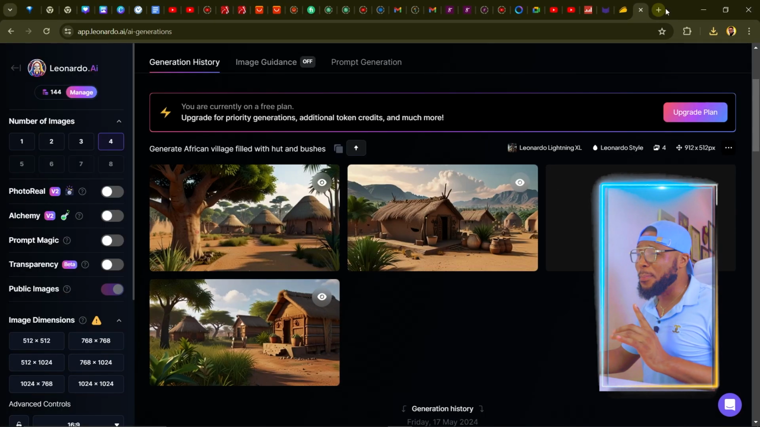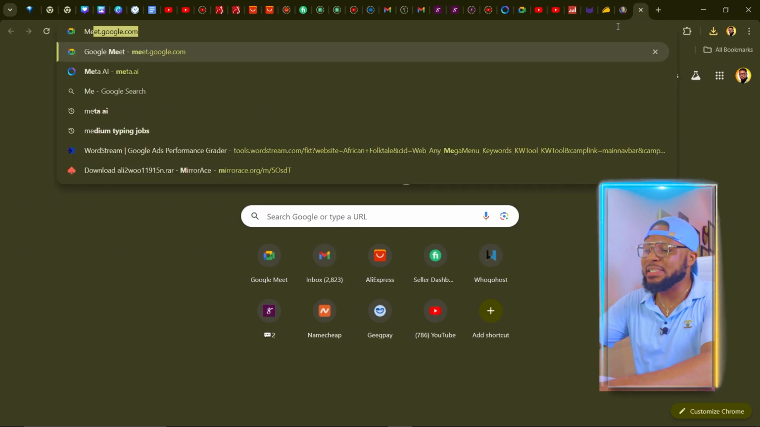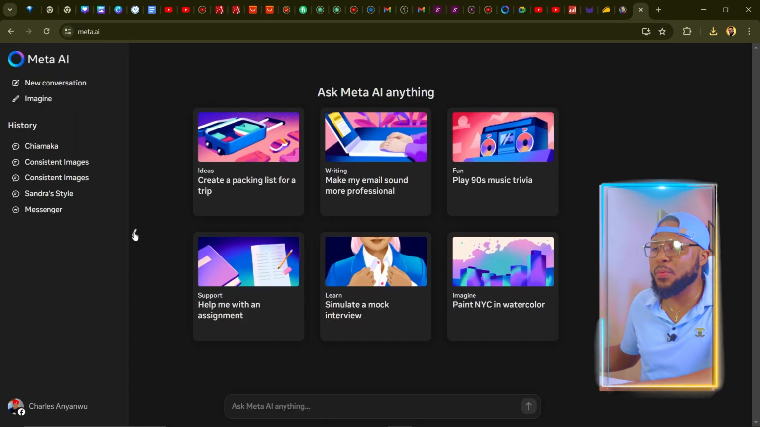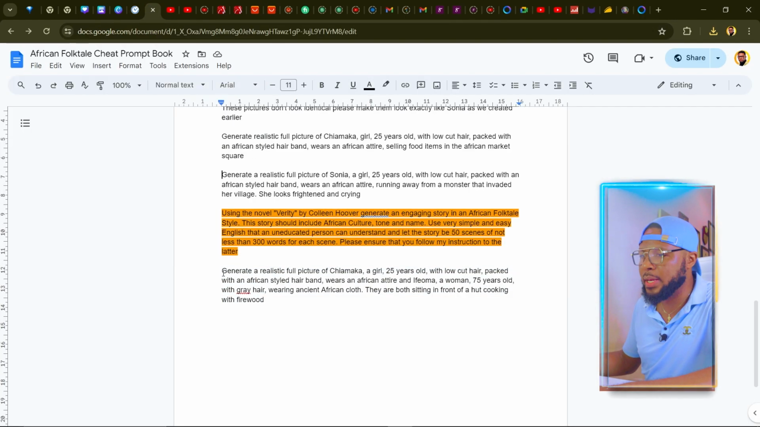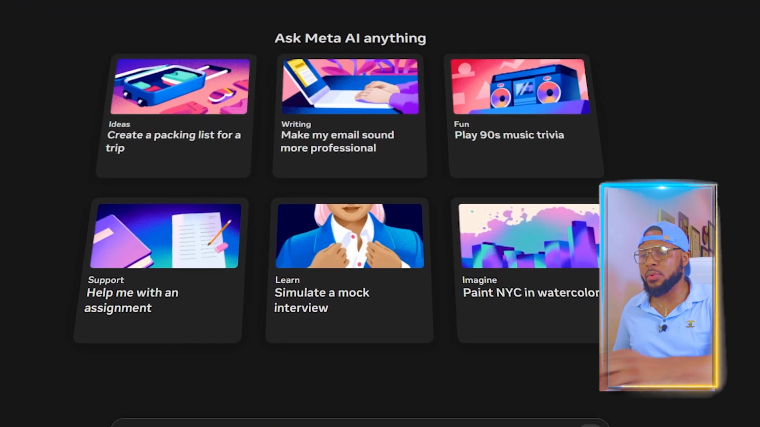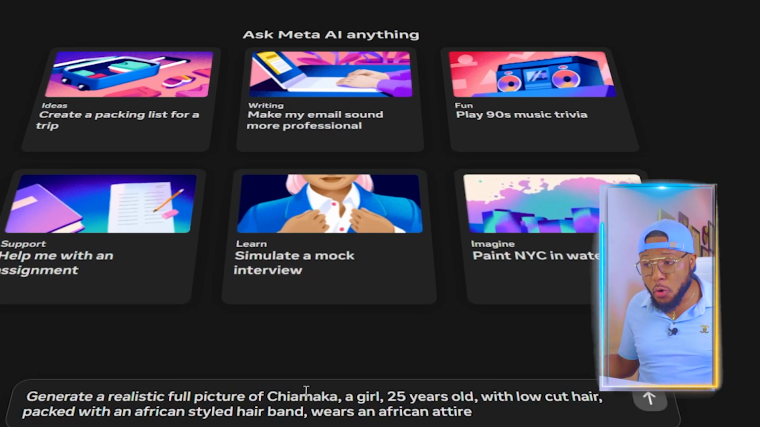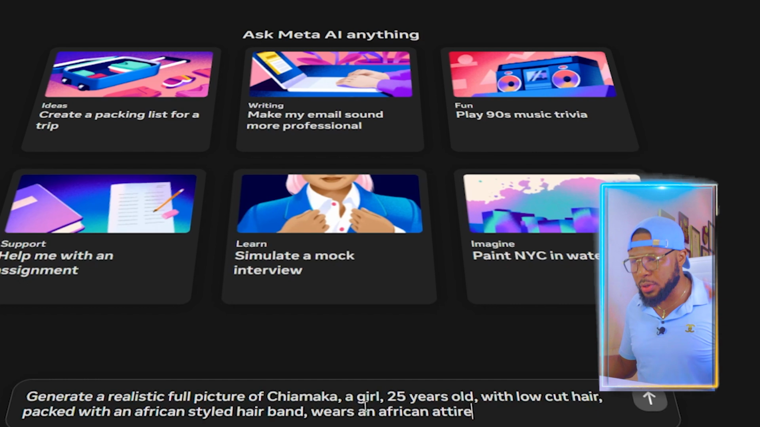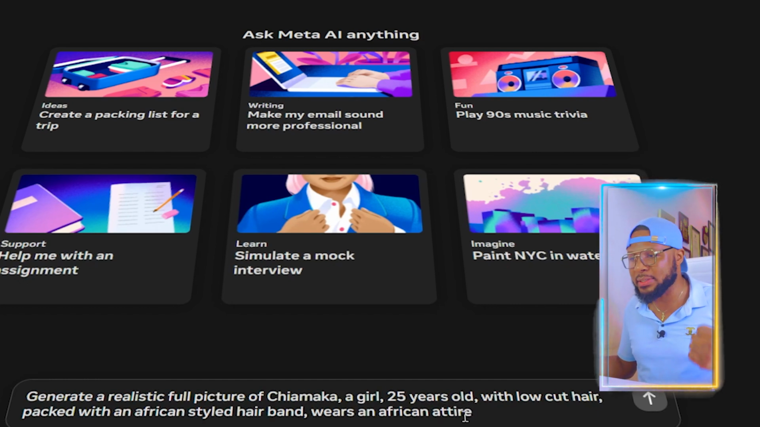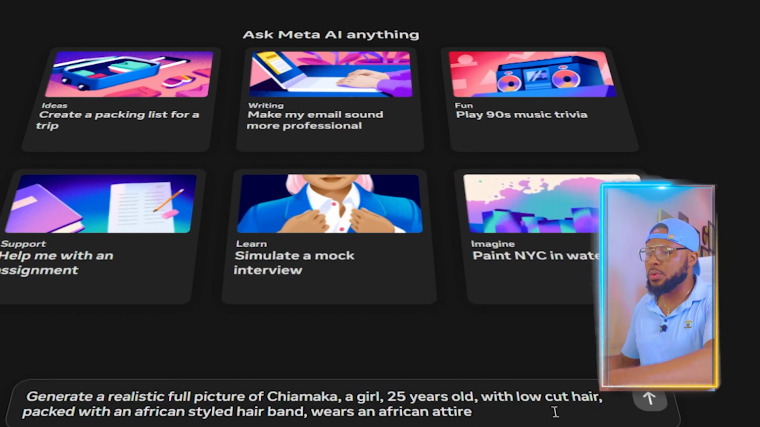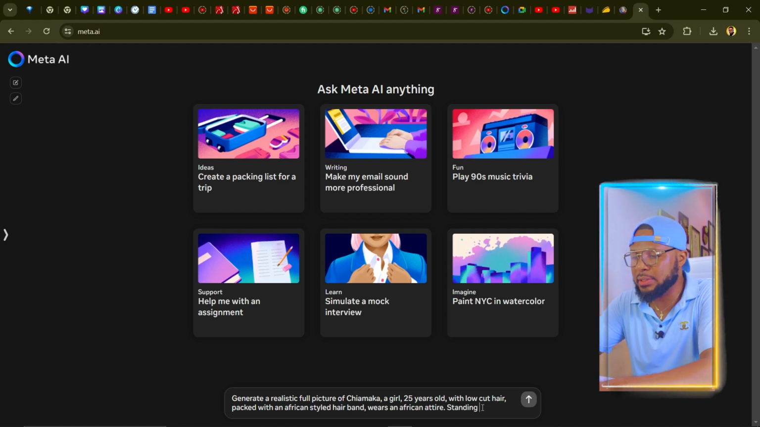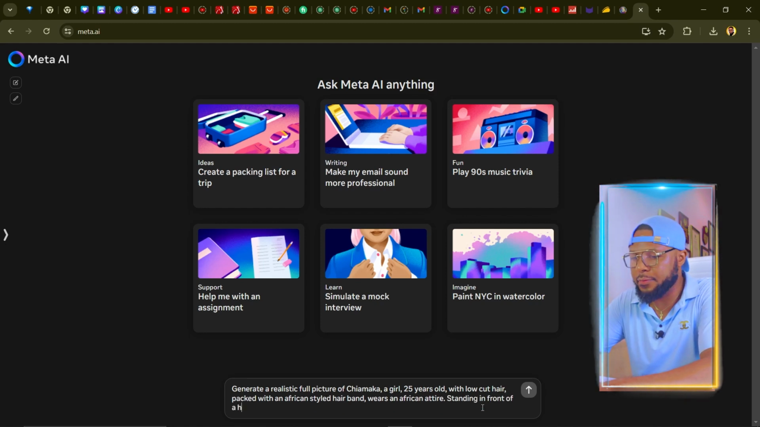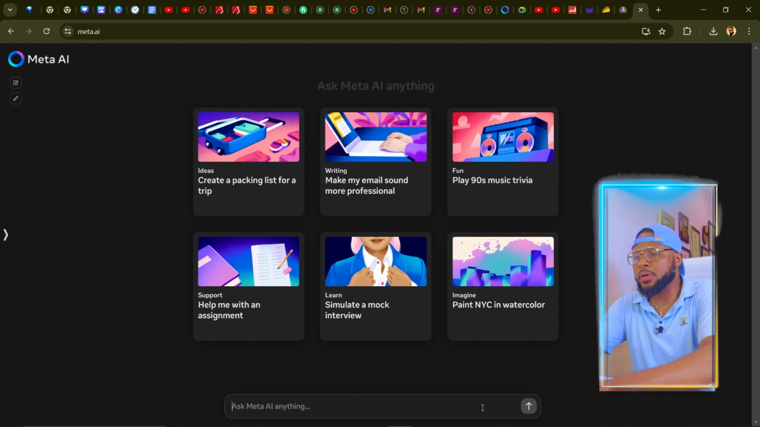And then the next thing we're going to do is to open our browser again and then visit meta.ai. And here we have it. So now that that's opened, we're going to copy our prompt. Let's go ahead and copy this. Now that we have copied our prompt, we're going to paste it here: Generate a realistic full picture of Amaka, a girl 25 years old with low-cut hair, packed with an African-styled hairband, wears an African attire. So here we're going to add, of course, the action, which is standing in front of a hut. So now that we have this, we're going to go ahead and send it.